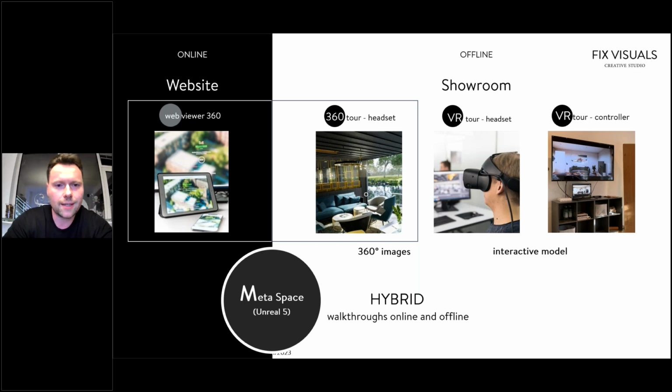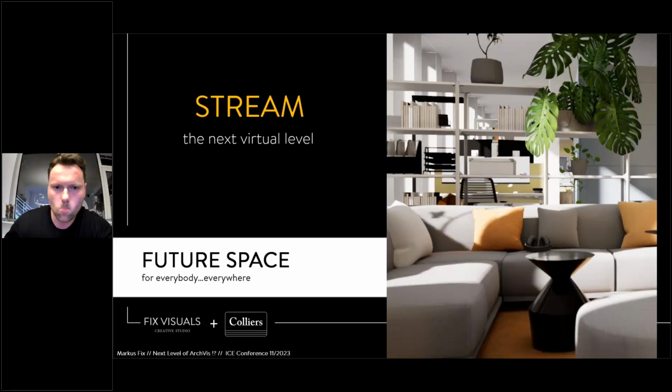Of course, the client receives a walkthrough and a link, and either does it on his computer or sends the link on. The stuff we've been doing longer is the web viewer on the left side, and then all the others offline, and the showroom on the right side, to get an idea of how the tools work. So Future Space was a cool project, and streaming was, with this idea, our next virtual level.